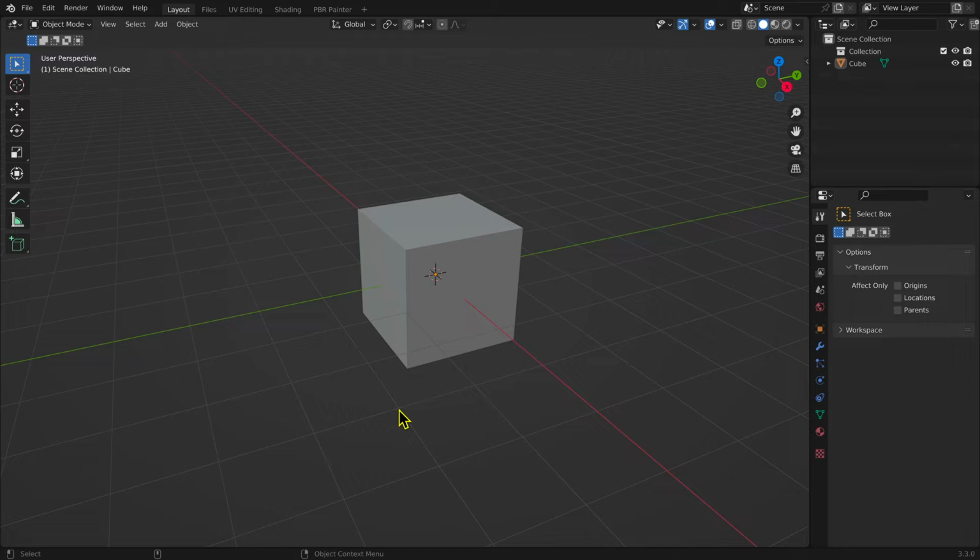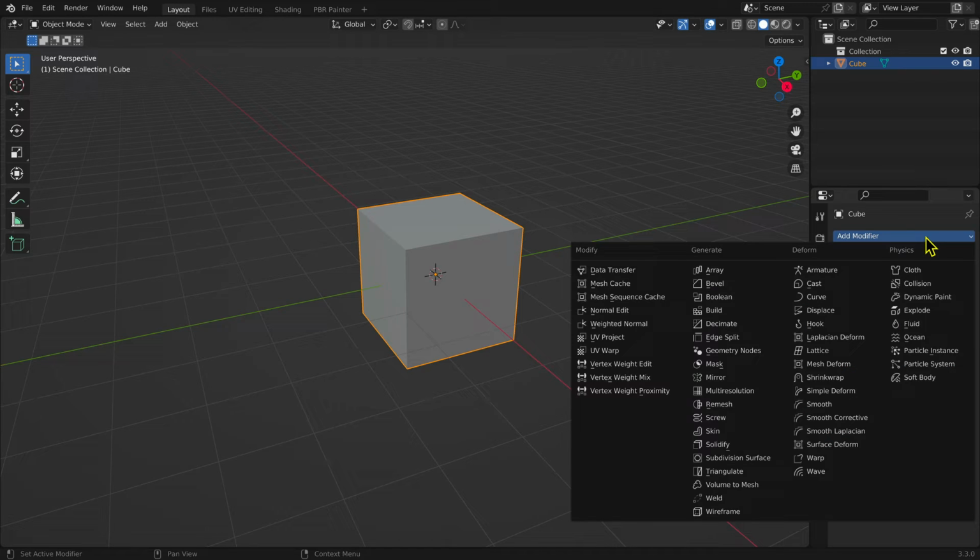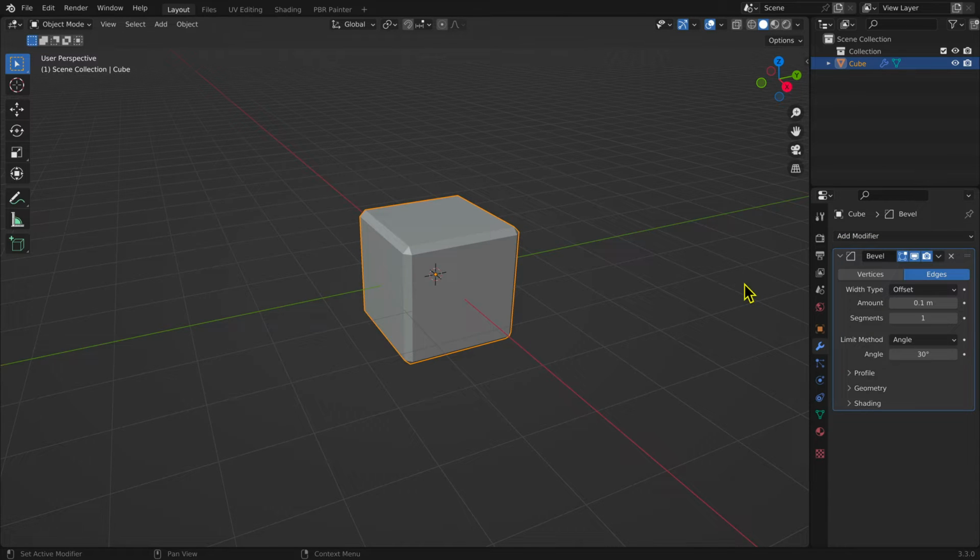To apply the Bevel modifier, in Object mode, you first select the object. Then in the Properties window, you select the Modifier tab. You then select Add Modifier, and in the pop-up menu, select Bevel. You can then make changes to the bevel, such as adding more segments or changing the amount of the bevel.